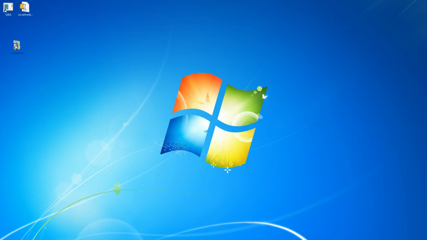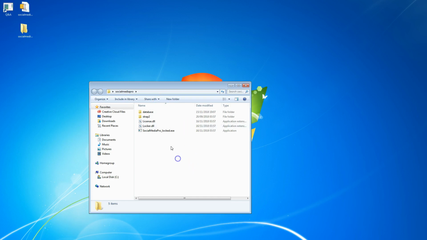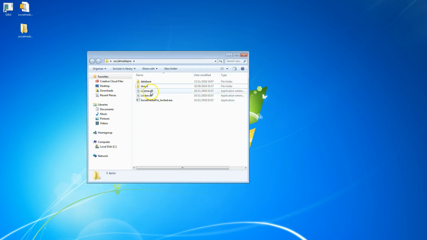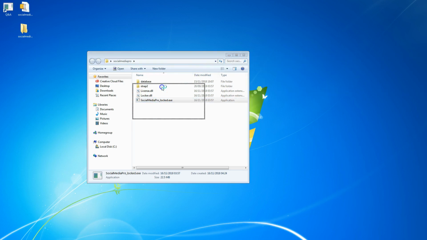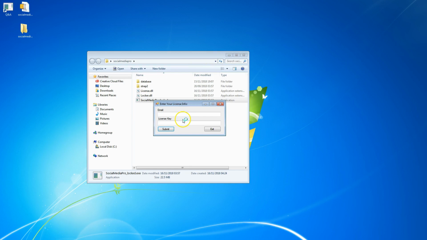Files will be extracted. Double click. You'll have two folders, the database and strap2, License DLL, Locker DLL, and then Social Media Pro _locked. Now, double click the Social Media Pro _locked exe file. You get your license info details.